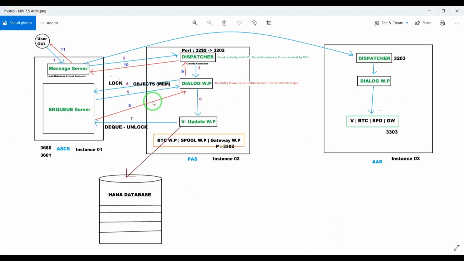Coming back to this architecture, business objects like sales orders are locked to prevent parallel changes in the system. Most of the locks are held by the Enqueue Server of ASCS, and we already know this. The Enqueue Server is installed along with the message server, from NetWeaver 7.4 onwards, and these two reside together in the ASCS instance.